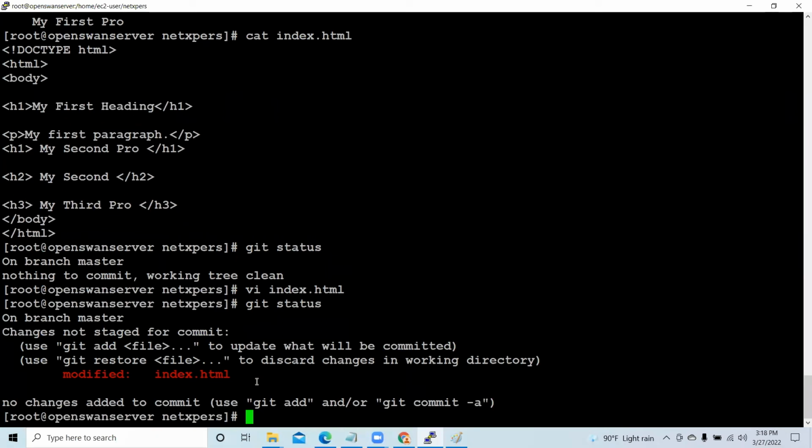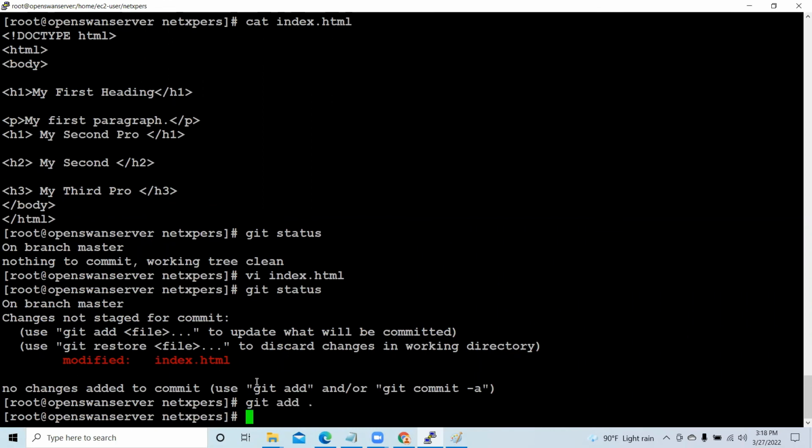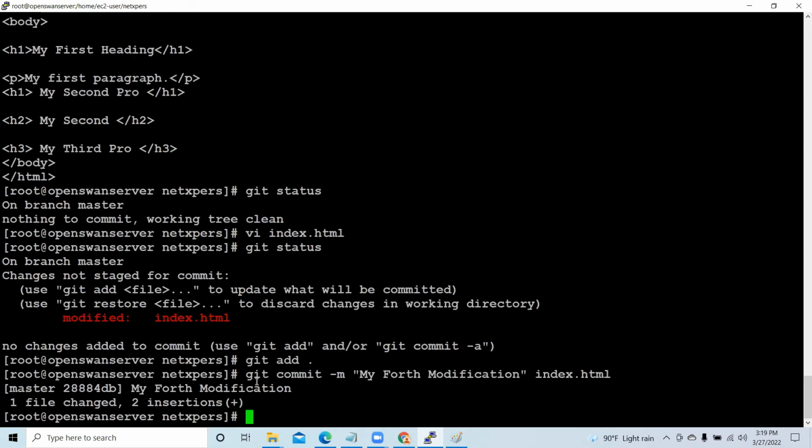Modify. Just say add these things. Send the git commit. Say my fourth modification. Index.html, right? Modify. Say git log.